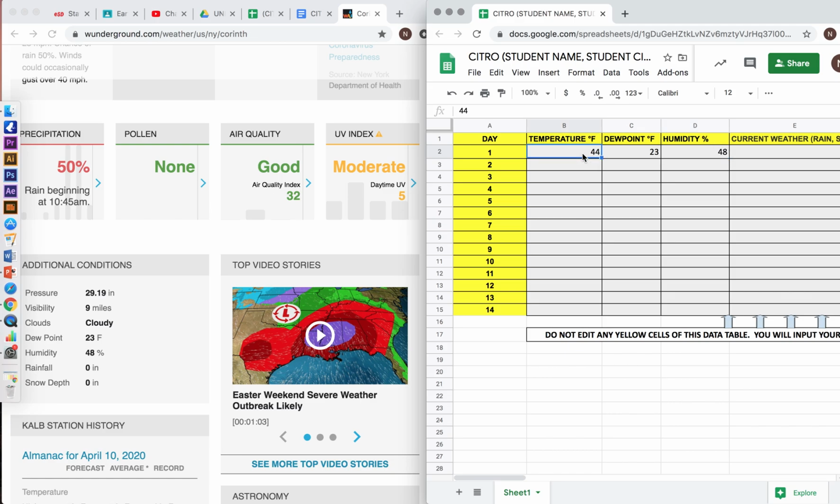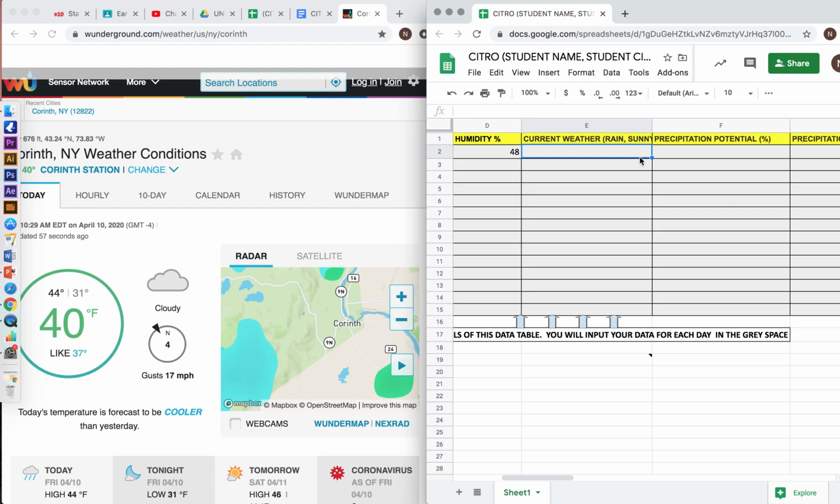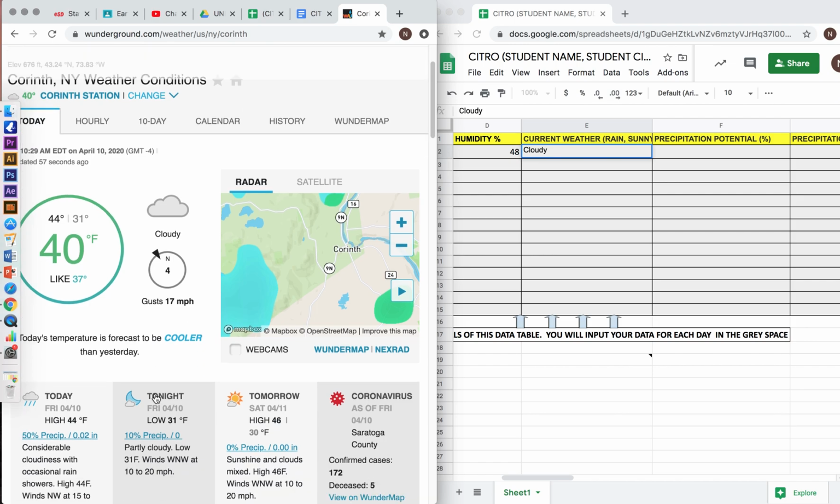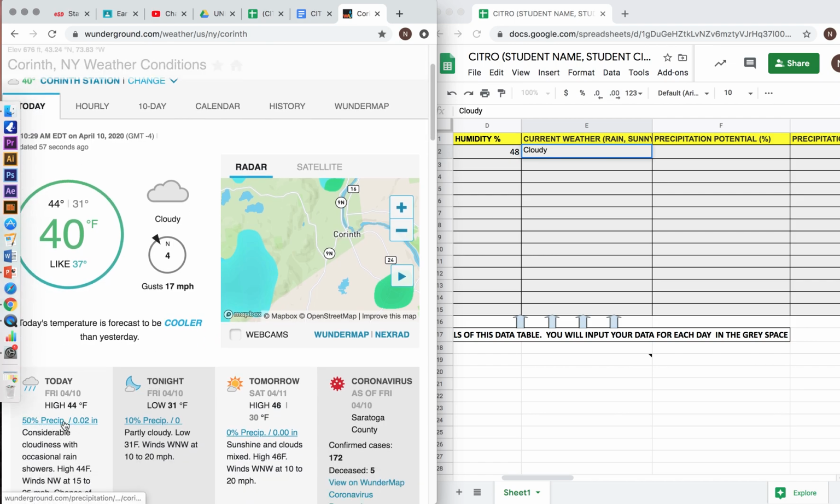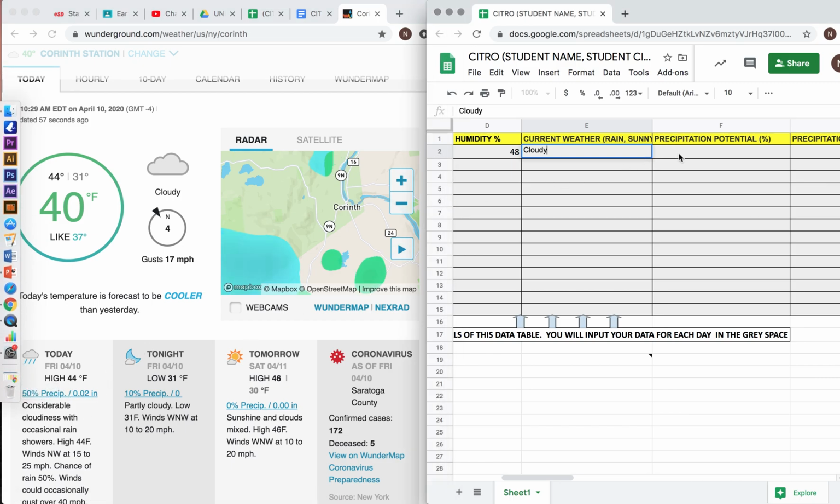Now I am going to change one thing. We're going to continue through the current weather, and you might have to scroll back up. It says cloudy right here. Precipitation potential. What is the chance of rain? If you scroll down, 50% chance of rain for today. High of 44. So 50% chance. And the amount, 0.02 inches.